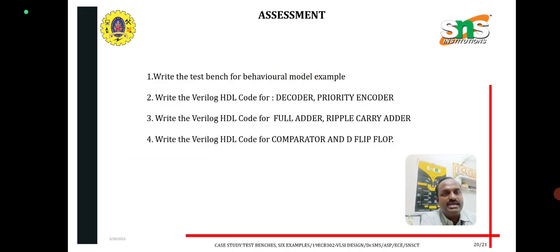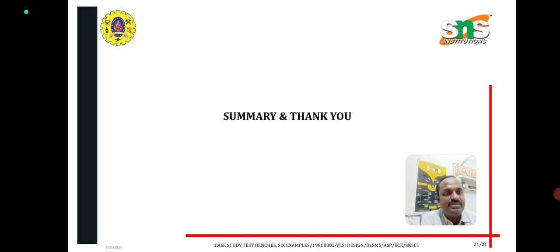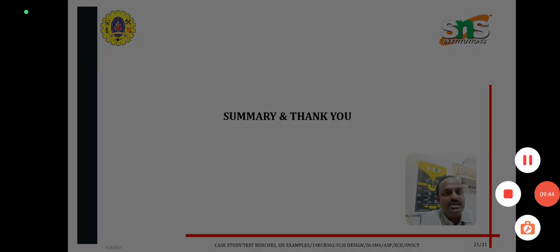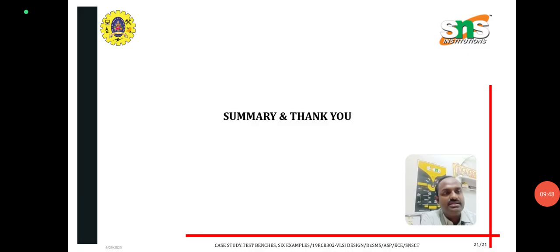So this is called the assessment: write the test bench for behavioral model, and write the Verilog HDL, that is the application or case study of the Verilog HDL for the 6 programs: decoder and priority encoder, full adder, ripple carry adder, comparator, D flip flop, everything. So this is the application or case study of the Verilog HDL. Thank you.